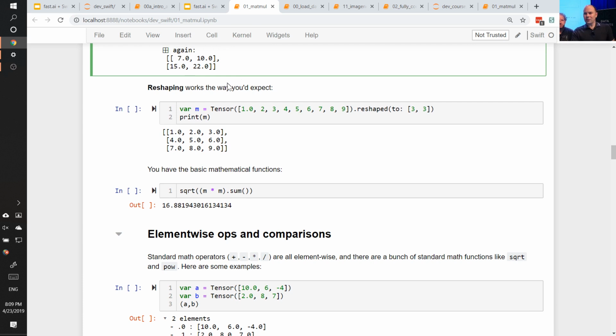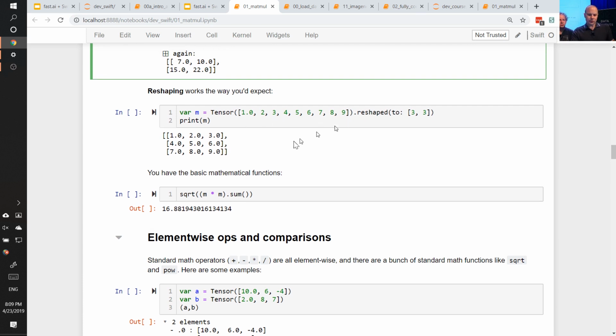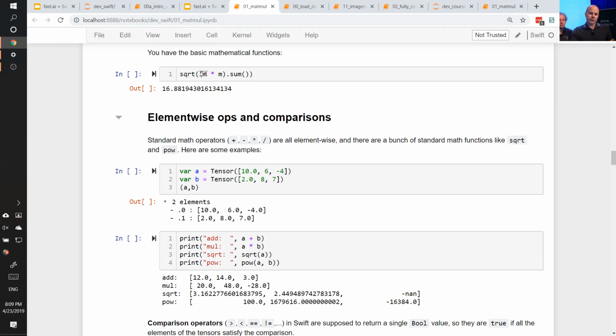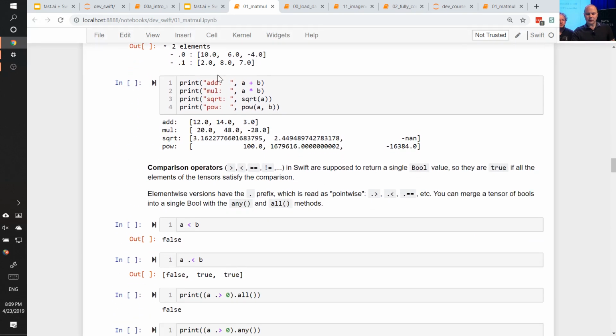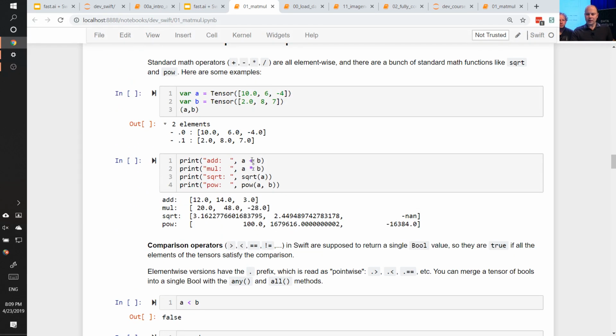Tensors do all the basic stuff you'd expect. You can reshape them with the reshape function. They support square root and all the other math stuff. It all works the way you'd expect. It has element-wise operations like add and multiply and square root and pow.